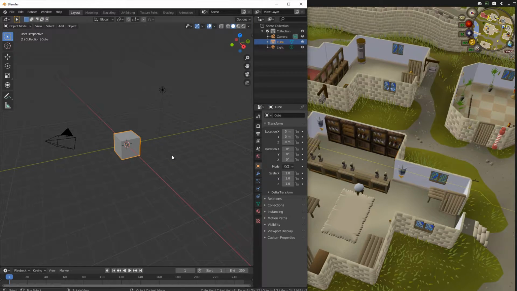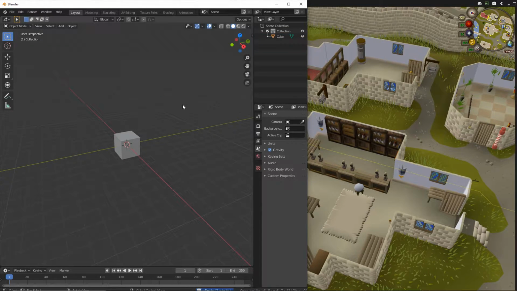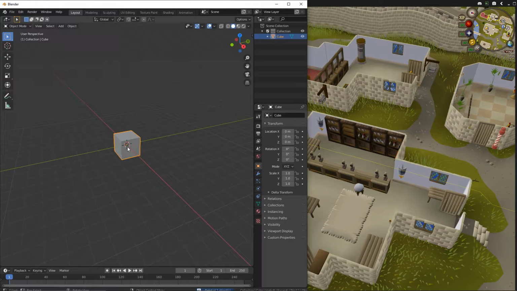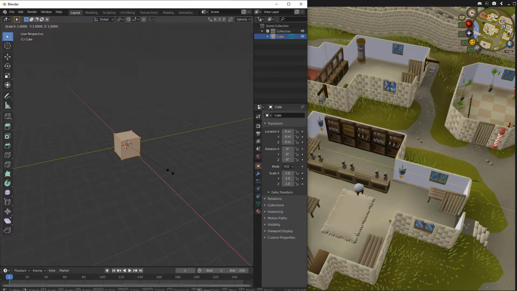So when you open up a new scene in Blender, you'll have a cube, a light, and a camera. First thing we can do is delete the camera and the light by holding down Shift, selecting both, and pressing delete. From there we can then scale the cube down to 1 meter cubed instead of 2 meter cubed, as that's the size of the tiles. So to do that we'll press Tab to go into edit mode, A to select all, S to scale, and then 0.5 to divide it by half.